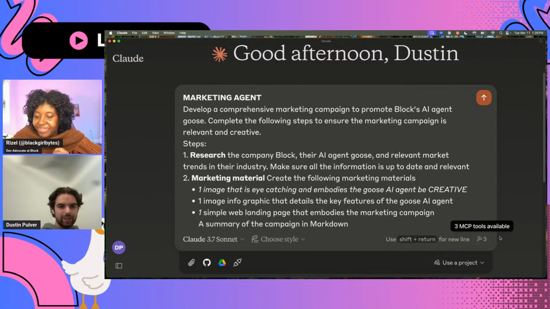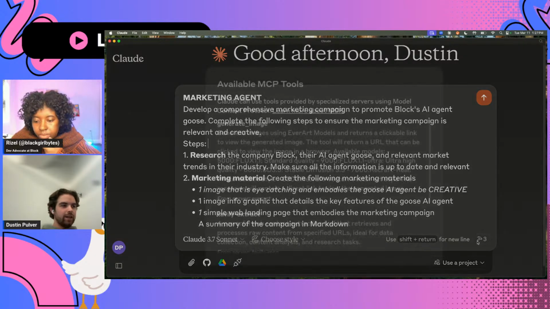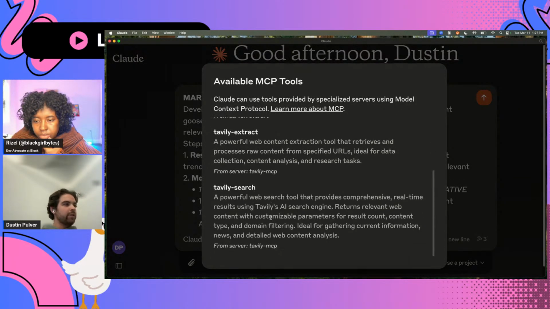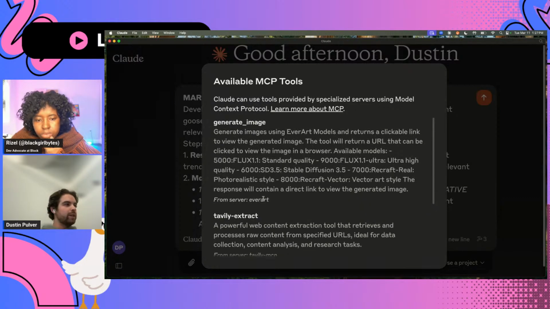All right, so today I'm going to show a marketing agent, and we are combining 2 or 3 different MCP tools. So Tavily, we have both our extract tool and search tool. And then we're also going to use EverArt's generate image MCP tool. This is a generative image model, and it's going to create some marketing material for us.